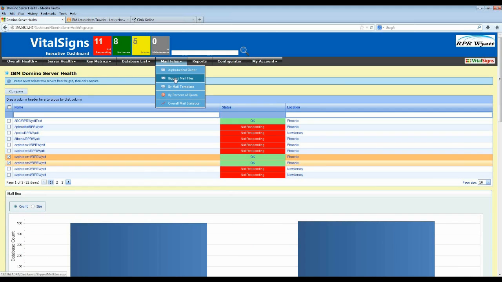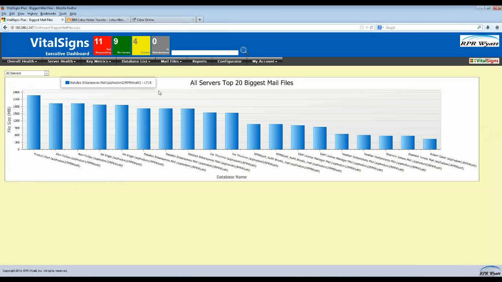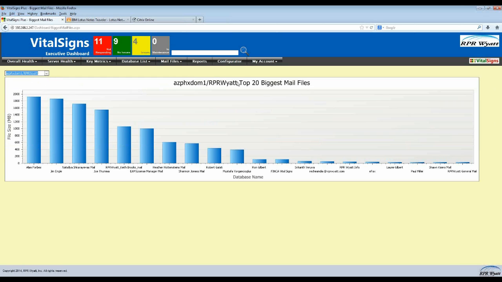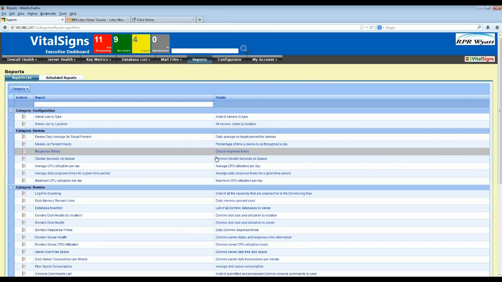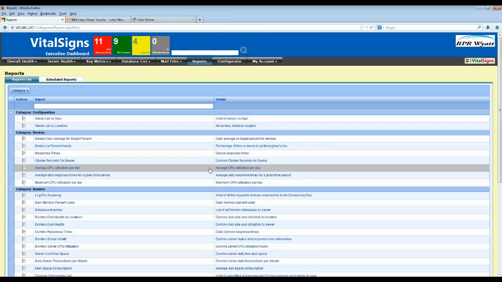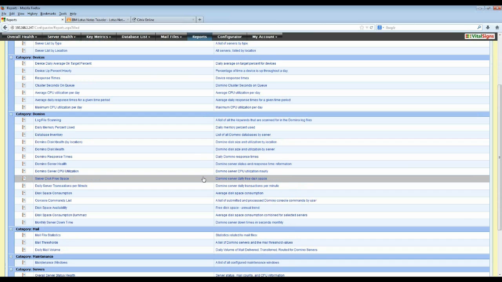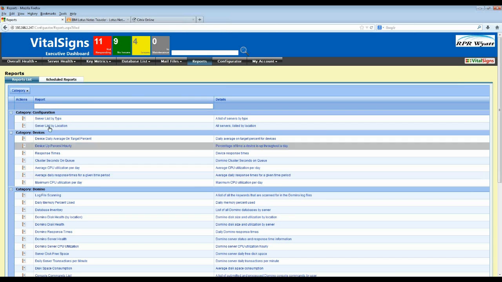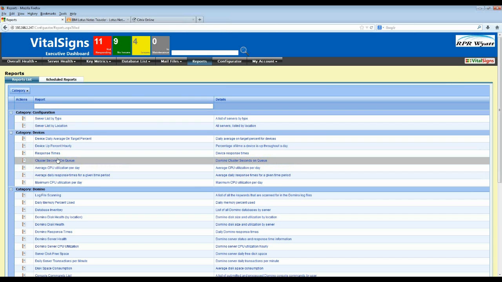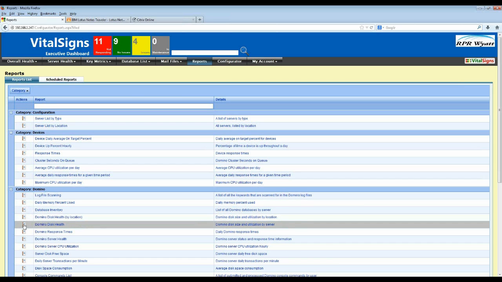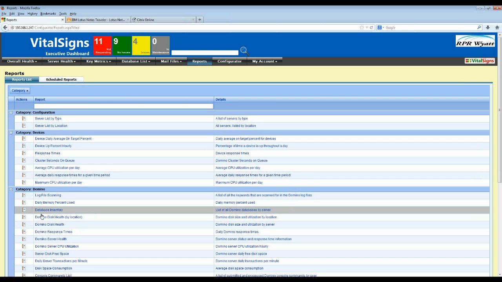You can also look at information about mail files. So for instance, who has the biggest mail files, either across all the servers or looking at a specific server. And you can also go into the reports area, and we've got all kinds of reports on disk space and utilization and devices and response time and availability and so forth. And all you have to do to use one of these reports is find the report that you're interested in and click on it, and up it comes. So let's pick Domino database inventory.